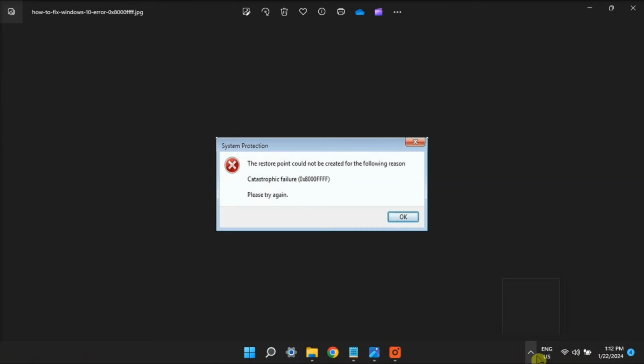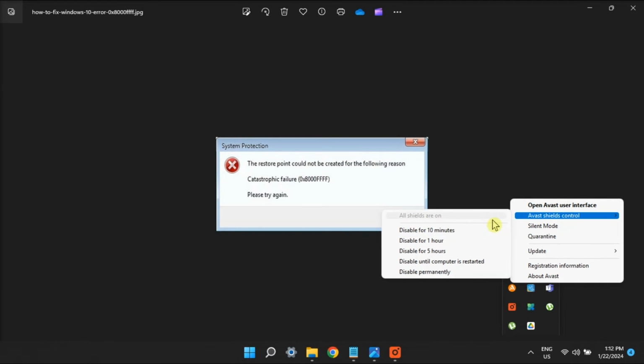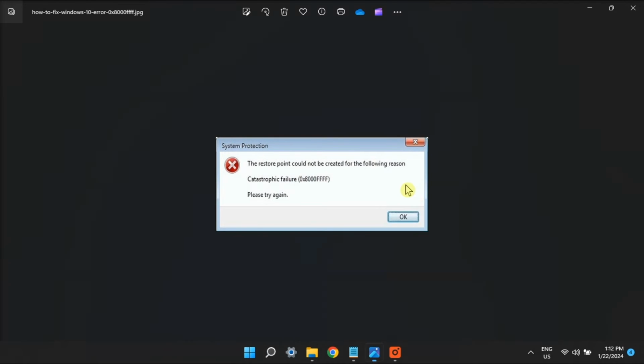Lastly, try disabling your antivirus temporarily. Do it by going to your system tray, right-click on your antivirus software, and temporarily disable it. So that's how you can fix this printer error in your Windows computer.